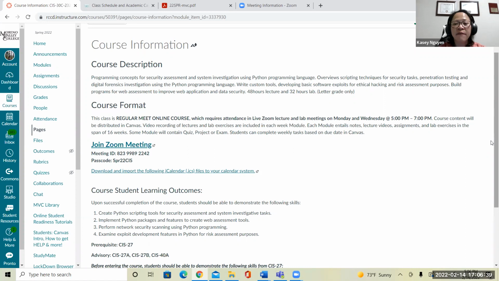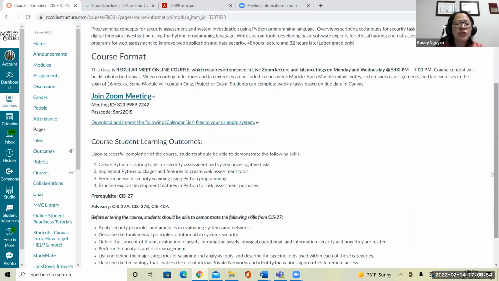So those of you who took advanced Python with me, you already touched on that, but we will dip our toes a little bit in different areas, but mostly address ethical hacking and risk assessment with Python programming. Your learning outcome by the end of this class: you should have the skill to write Python scripts to make your own tools for security assessment and investigative tasks.